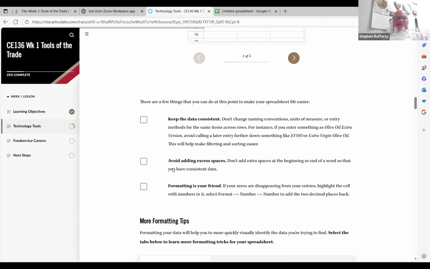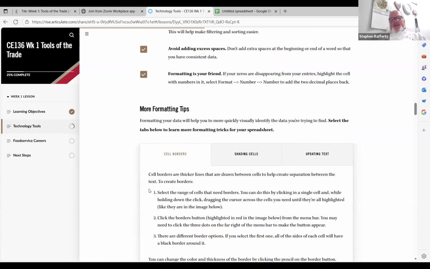All right. It avoids excess spaces. Did you ever do math on a sheet of paper, and you never utilize the whole sheet of paper, but you utilize three sheets? Well, this minimizes that because it keeps everything in the right spaces. And then formatting is friendly. All right, so for more formatting tips.